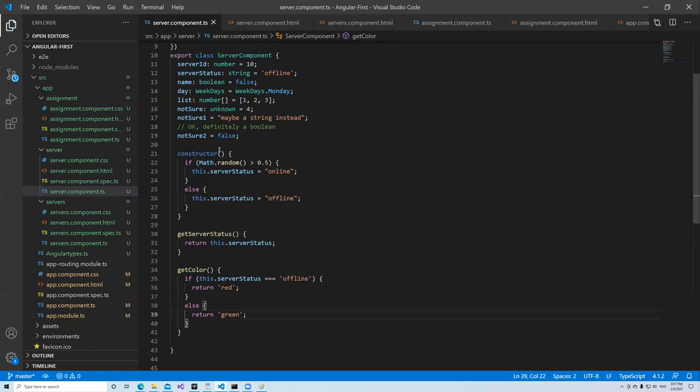Do you guys have any questions about what I'm trying to do down here? Any? Okay, so all I'm trying to do is generate a random number, and depending on the random number, I'm setting the status to online or offline. And if it's online or offline, I'm just returning red or green.